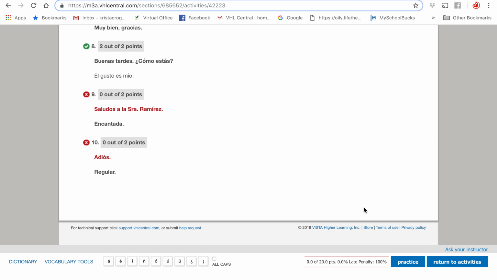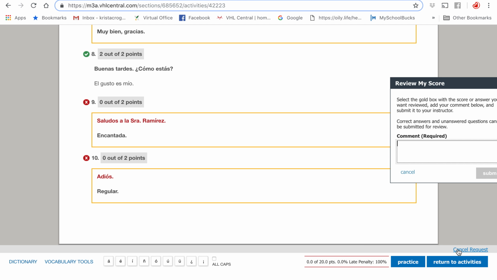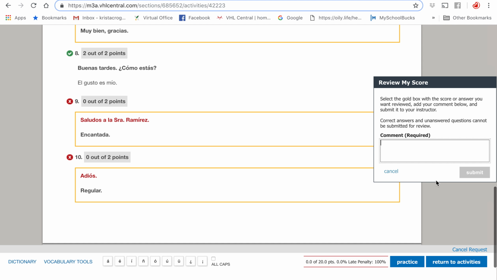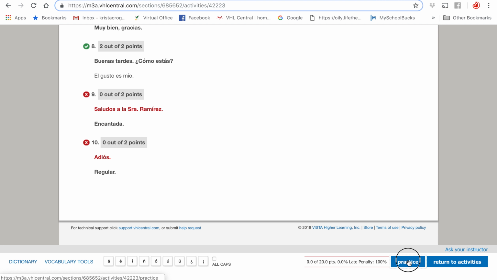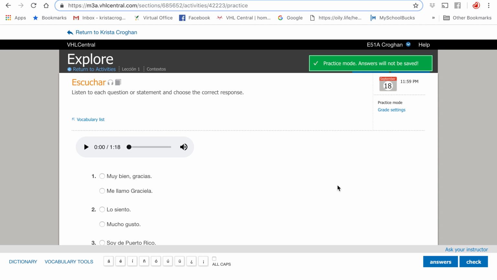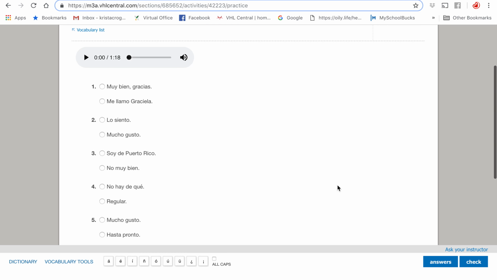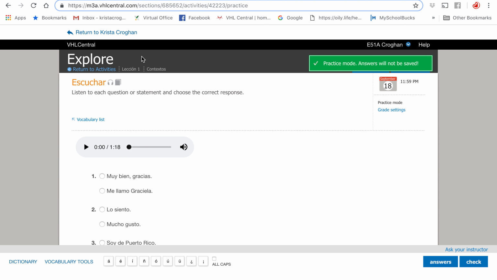And so I can either ask the instructor, and in this case, I'll be reviewing the score because I don't have the option to do the assignment again. So this is a review request. I could practice it by doing it again, but I won't get credit for it. Answers will not be saved. So if you do want to do it again, you sure can.